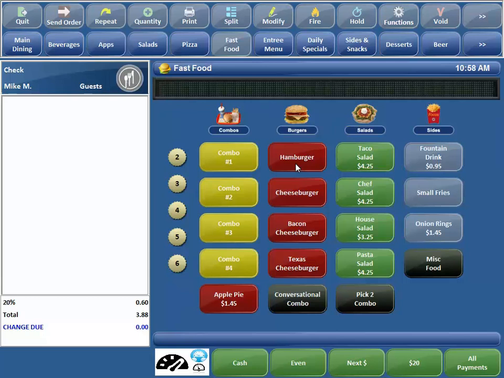Maybe they're not finding the modifiers because it just doesn't make sense to them. But train them on where the buttons are, find out why, and then if that doesn't make it any better, then it's time to create some consequences. Give your servers that aren't complying some undesirable shifts and undesirable stations.